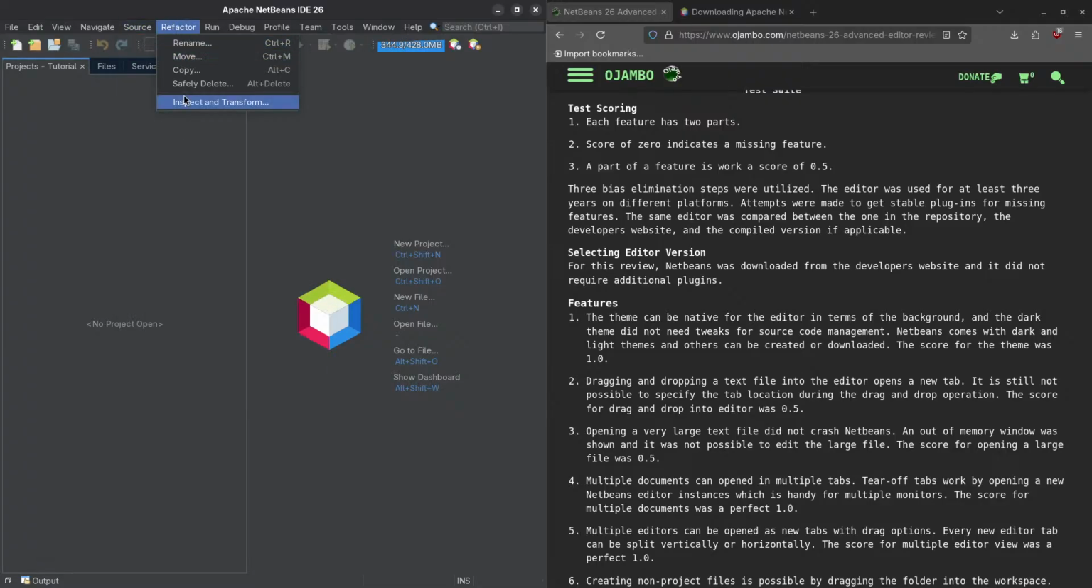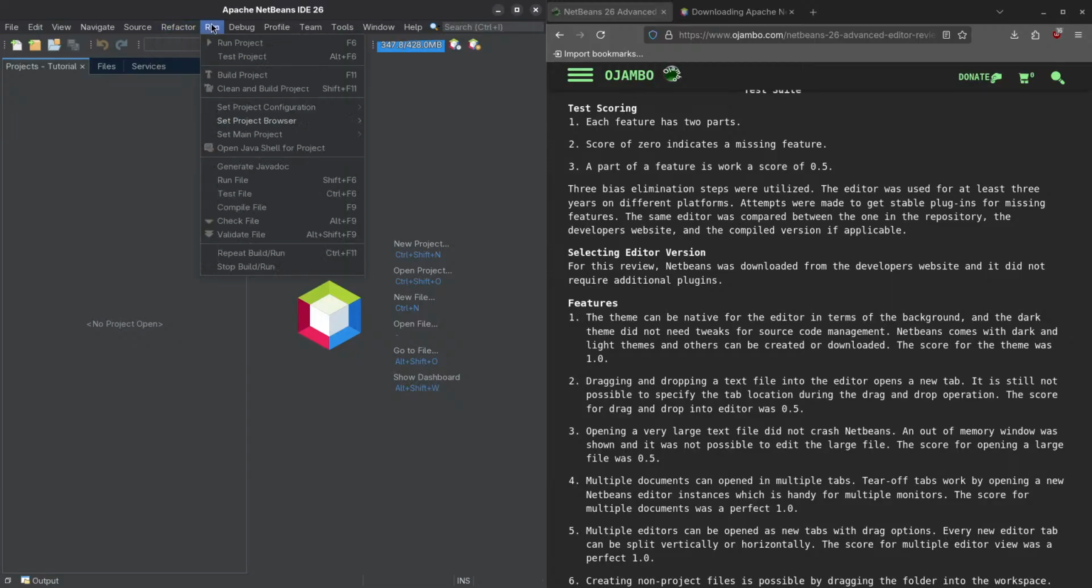And refactor, this is, for example, if you're running code and you want to rename a file, so then you rename it everywhere. That's what refactor means. You can move, copy, safely delete, inspect, and transform. In the run, this one I do use a lot, not especially the menu, because I use shortcut keys.